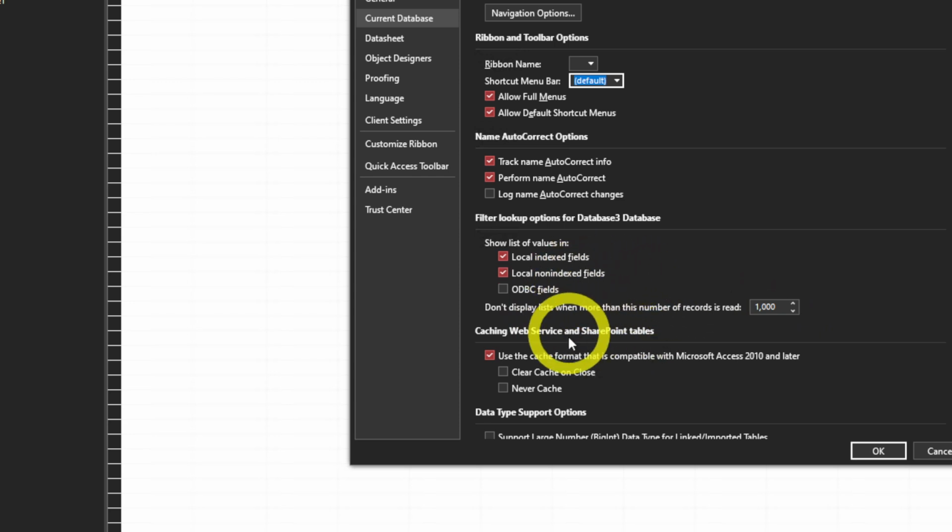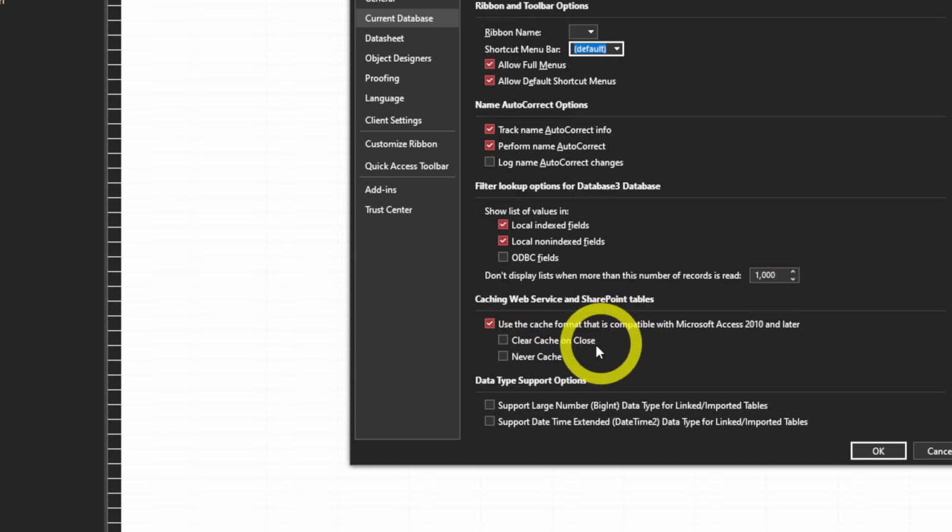And caching web service and SharePoint tables. Use cache format that is compatible with Microsoft Access 2010 and later. Clear cache on close, never cache. Those are your options there. And then you have data type support options. You can support large number BigInt data type for linked or imported data tables. You can support extended date and time for data tables. So those are some of the options.